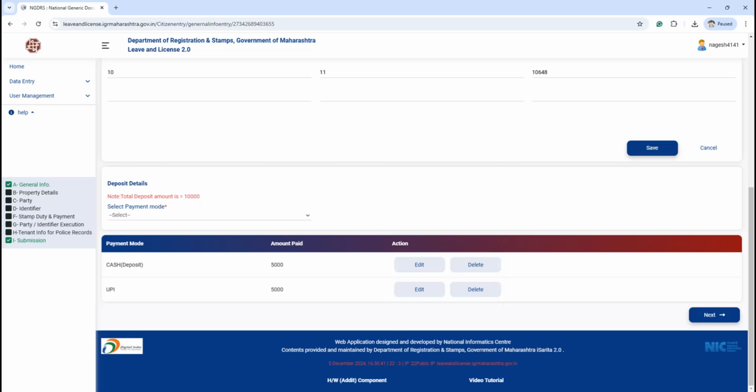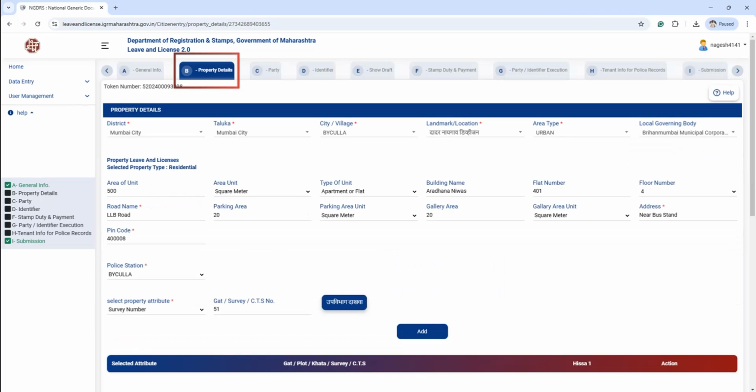After entering all the details, click the Next button. The next part is Property Details. Select the district and taluka from respective drop-downs. Then select city or village from the drop-down. The landmark or location, area type and local governing body will get autofilled as per the city or village selected.